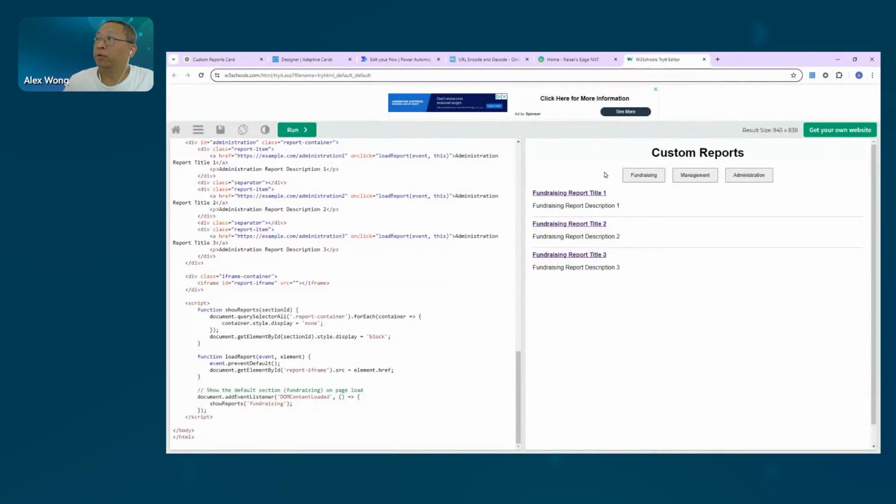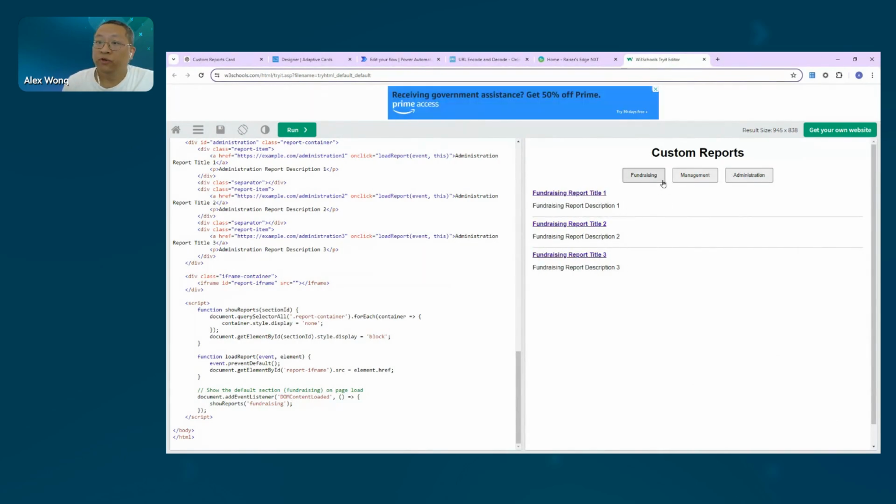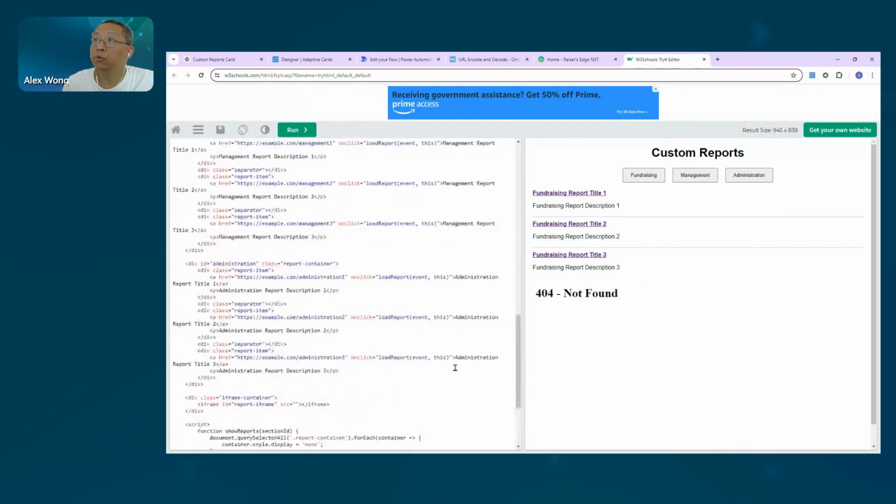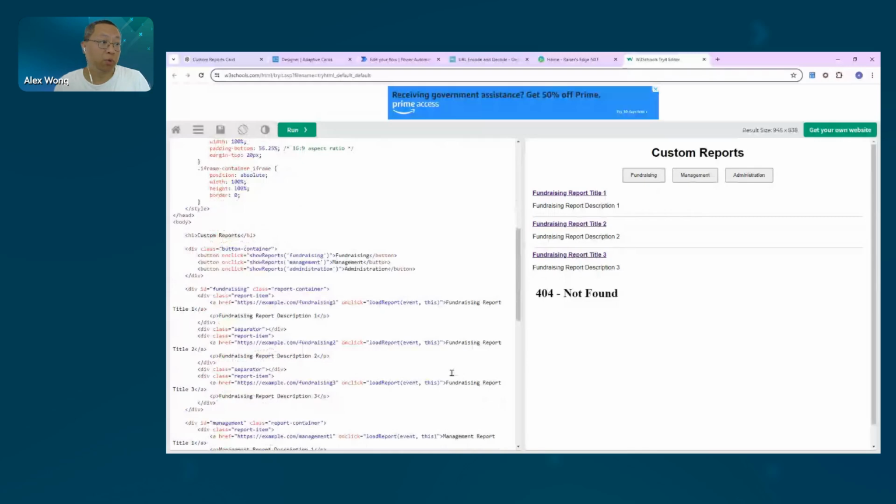Okay. So now we get this. And again, same functionality in terms of the tabbed functionality, if you want to call it that. And then if we go into the report, of course, this is not the report because I did not put in the actual URL of a Power BI report. It's actually loading that page. But you know what? Let me show you what it looks like if I actually put in a real report link.